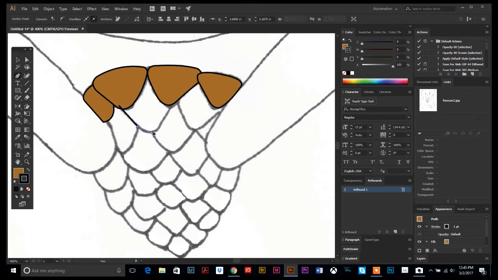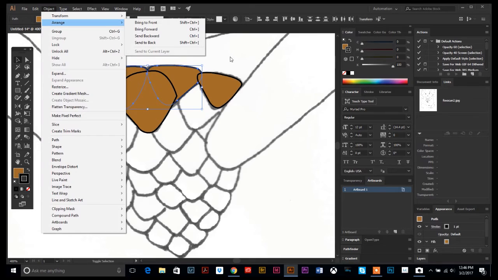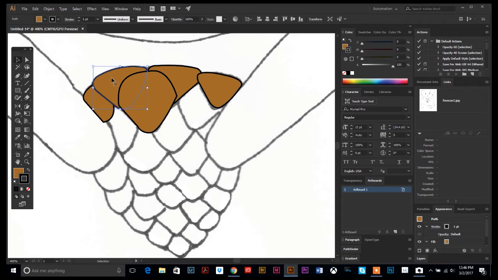Click, and you don't have to be perfect up here because we're going to send it backwards anyway. So let's bring these two to the front. Ooh, wait, back up. Okay, so I clicked on one acorn. I held the shift key down and clicked on the second acorn. So I have them both selected at the same time. And up to object, arrange, bring to front.